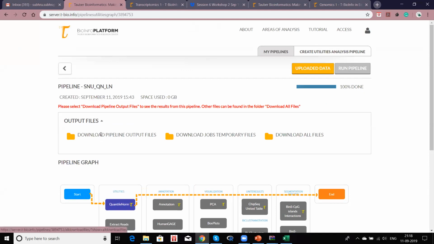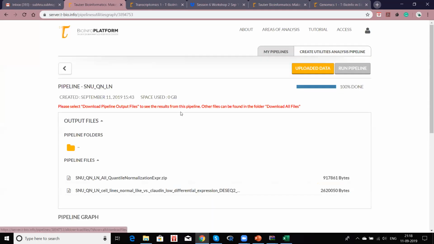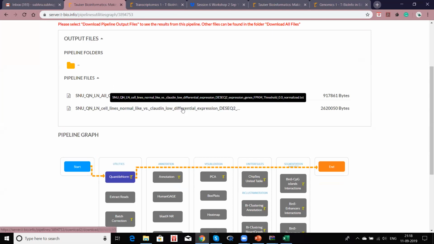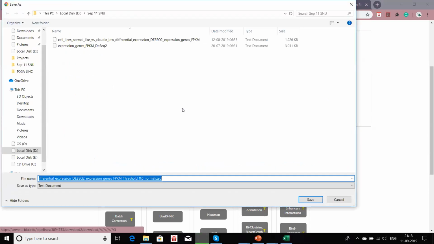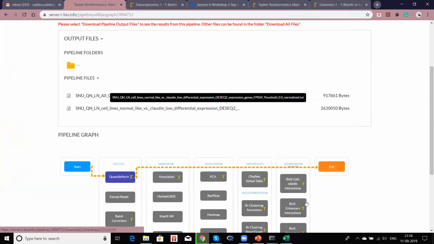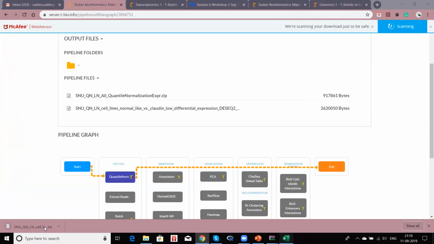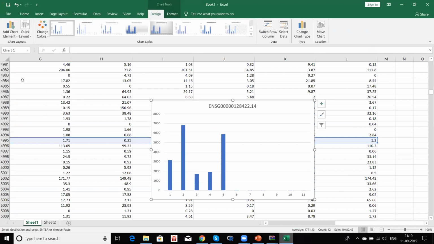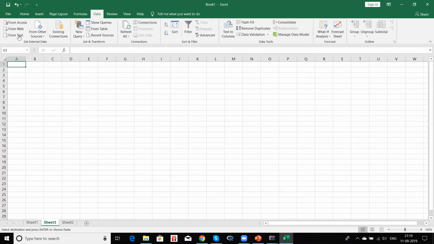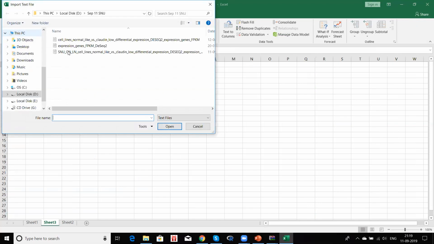Yeah, my pipeline is complete. Let's click on download pipeline files, and here is the one which says the threshold 00 normalized txt. So this is my log transform normalized file, and we will be downloading it, saving it. Okay, it's done. Let's go to Excel, open a new sheet, and we will import this particular log transform and normalized file. This is the one.